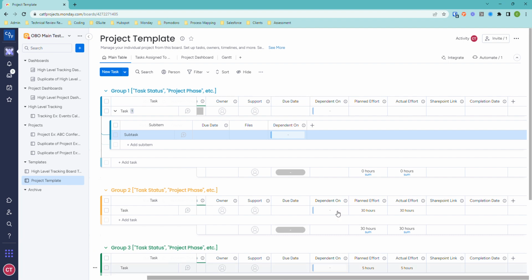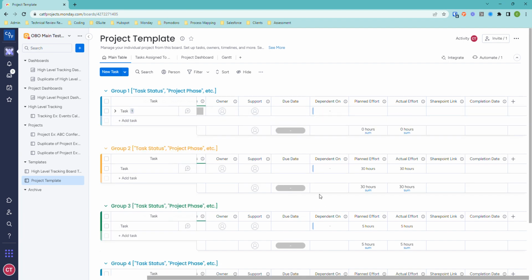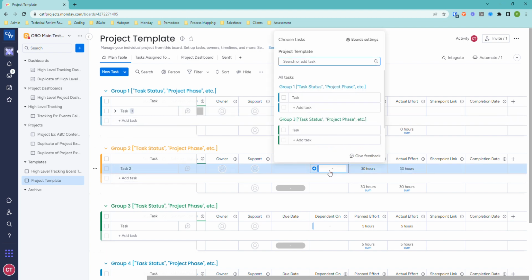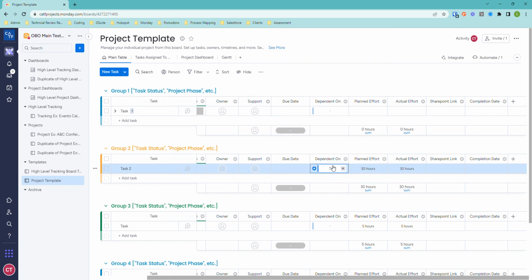The next column that you'll see is a dependency column. So what this allows you to do is to identify a task that has to be complete before it's able to be started. So for example, if this task number 2, as we'll call it, cannot even be started, more of a waterfall organization, if it cannot be started until task 1 is complete, we'd want to just identify that. So say task 2 cannot be complete until this task is done.